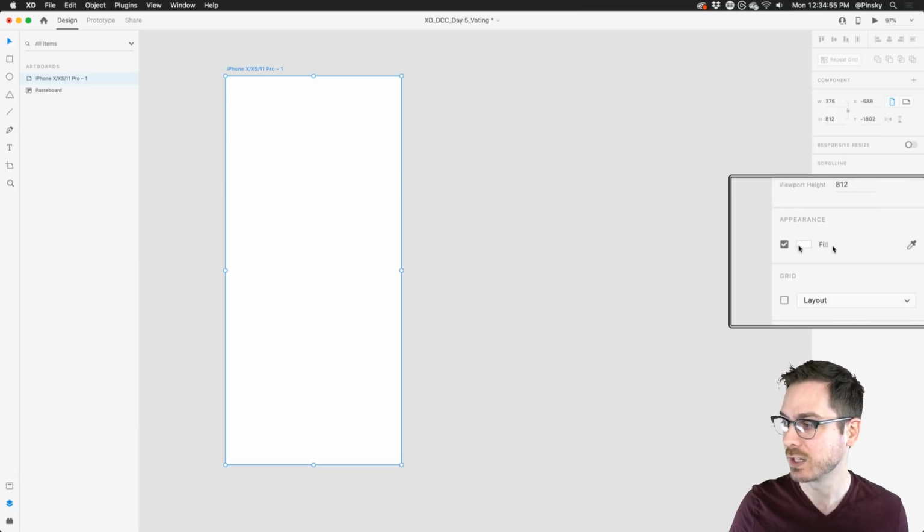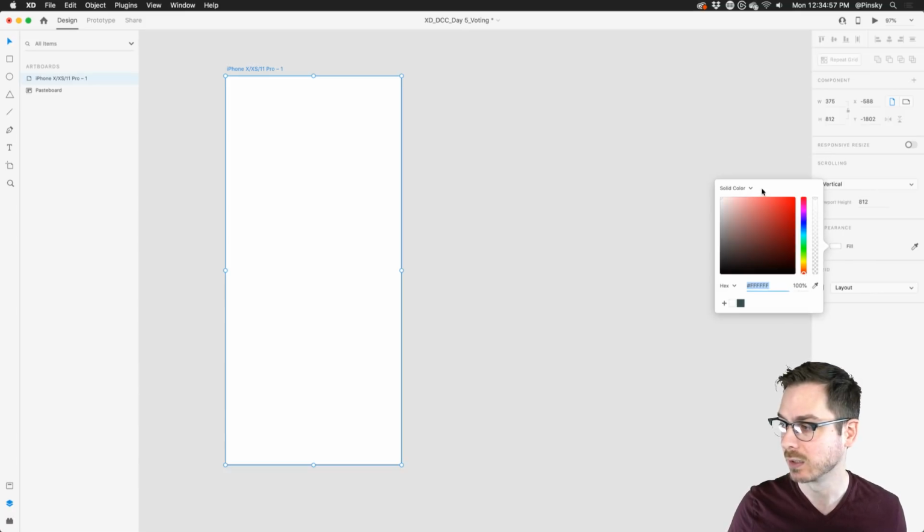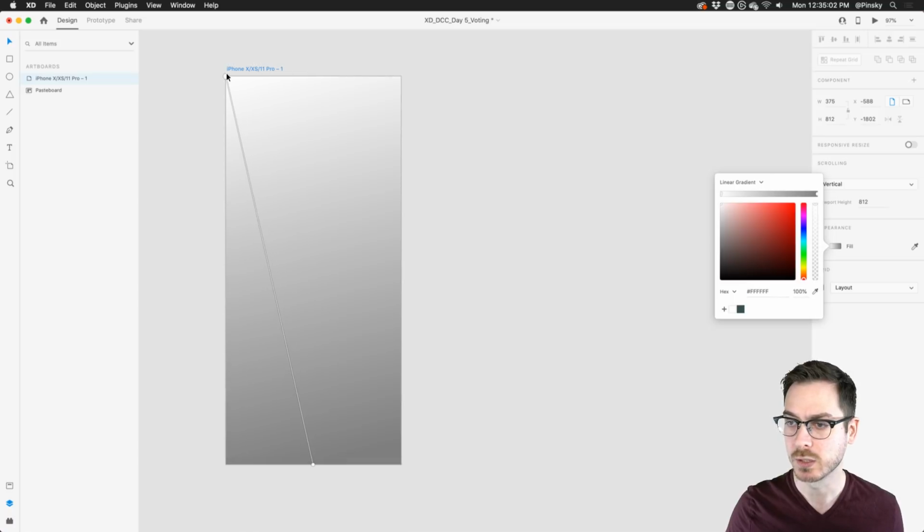Over here to the right, I'm gonna choose my fill, and instead of a solid color, I'm going to choose a linear gradient. And I can change the direction. I might wanna go from the top left over to the bottom right.